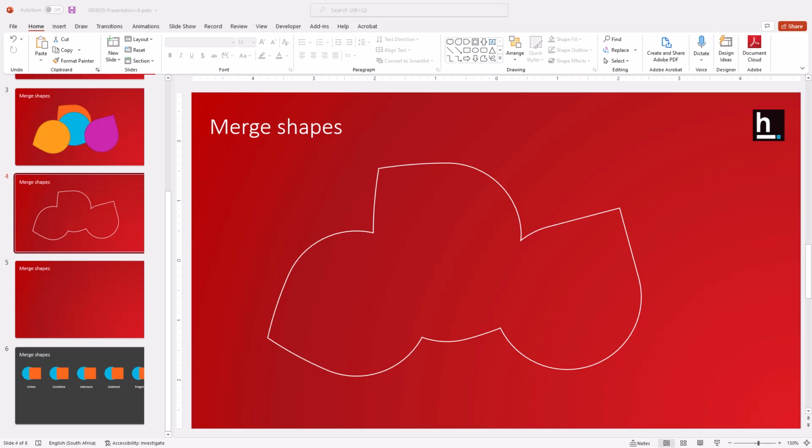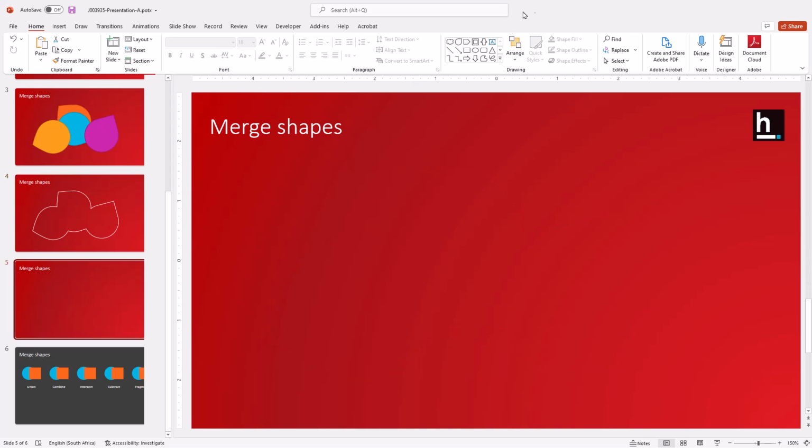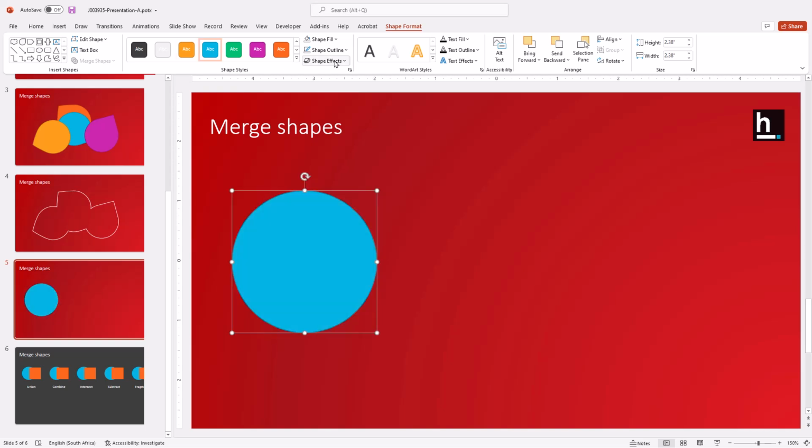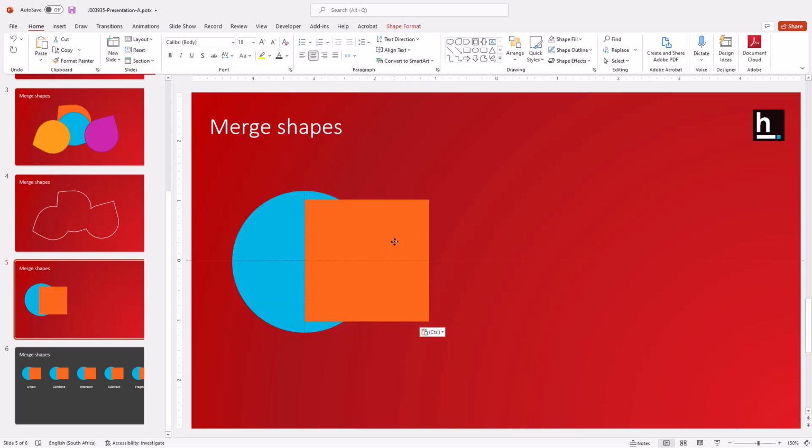Suppose that you want to create a shape that's a combination of a circle and a square. Start by inserting a circle and then a square to your slide. Next, position the shapes by dragging each one into place. When you're happy with the positioning, select both shapes and navigate to the Shape Format tab.